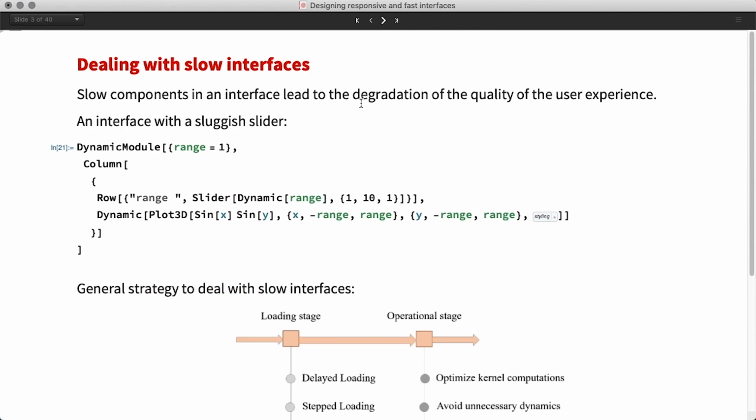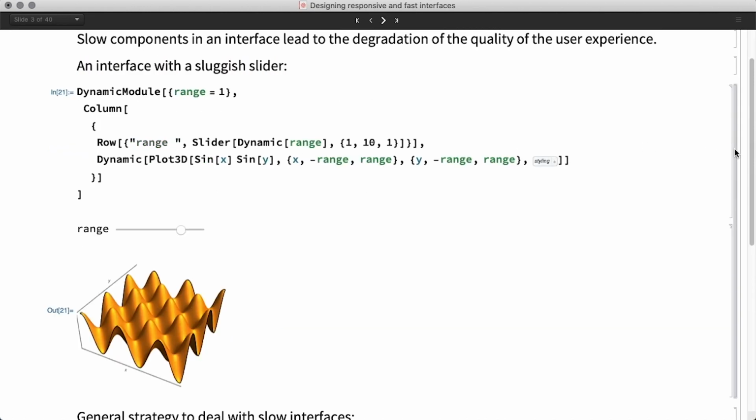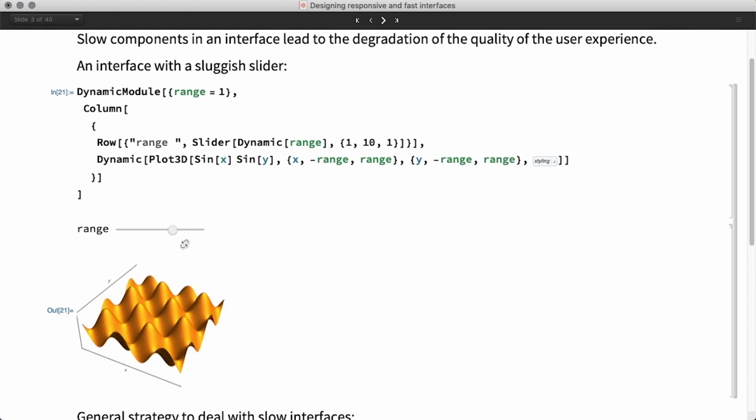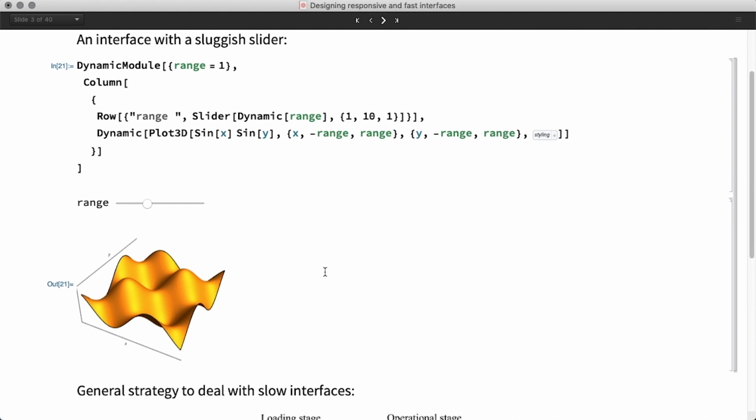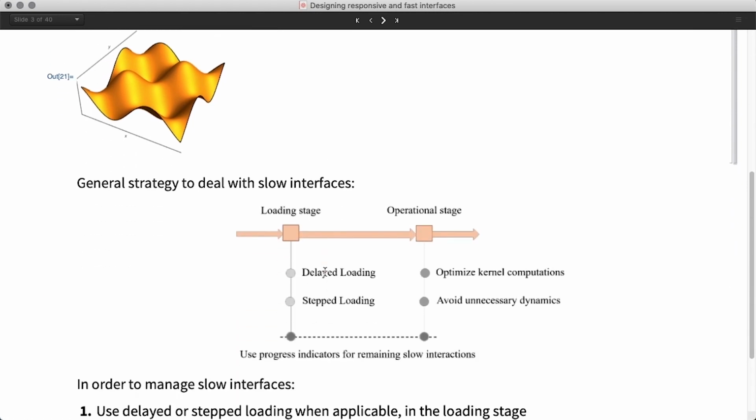So let us see how we can deal with slow interfaces. As we know, slow components in an interface lead to the degradation of the quality of the user experience. Here is an example of what we would call a slow interface. In this example, we have a slider and there is a 3D plot that gets updated based on the position of the slider. Now when I try to change the position of the slider, we can notice that there is a significant delay in the response that is produced. This is what a user would categorize as a very poorly designed application, and it tends to provide a very bad user experience. So let us see what the general strategies are to deal with a slow interface.